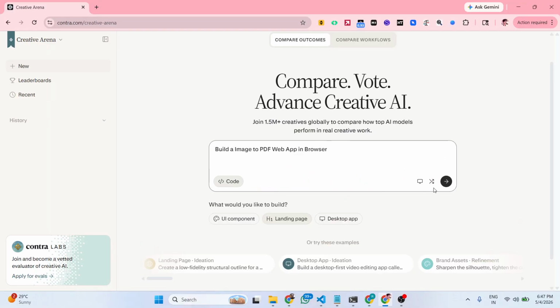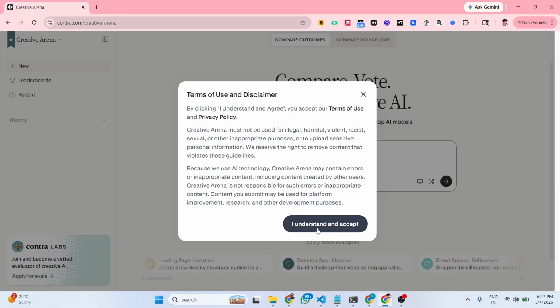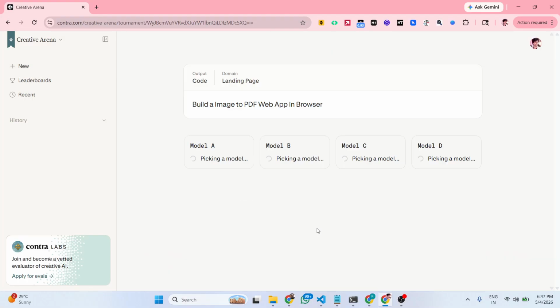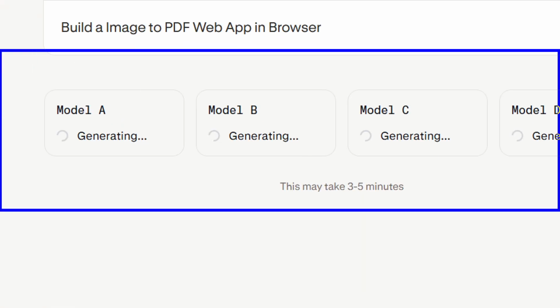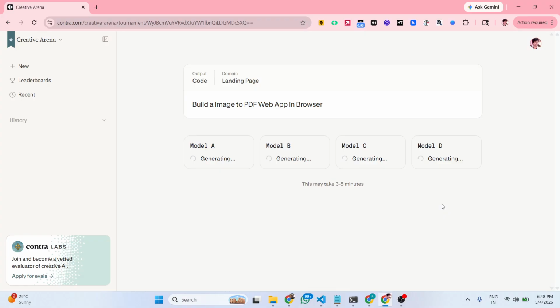Let me select generate code and send this request, and now you will see that it will automatically compare different models. It will pick the best model possible for generating this application for you. It will generate the overall application instantly. This may take 3 to 5 minutes. All four models are generating this at the same time. In the same way you can generate images and videos as well. It's an ultimate website, completely free.